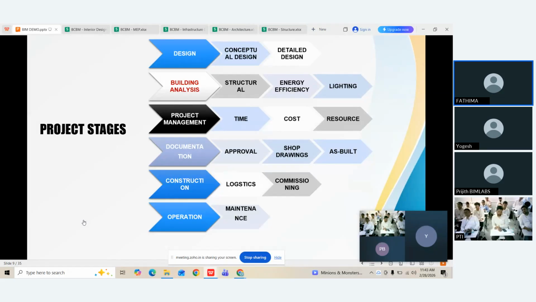So design contains two sections. First one is conceptual design and next one is detailed design. So have you heard about conceptual design and detailed design? Anyone? Okay. So conceptual design means it is done by the consent of the client or anyone. For example, if we want to create a house or any other commercial building, then we will have some ideas about our building.